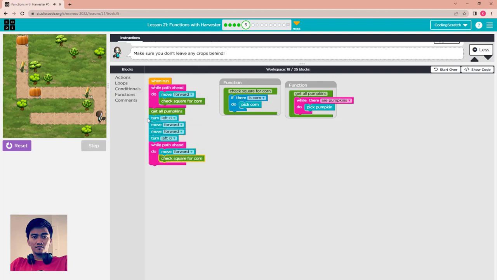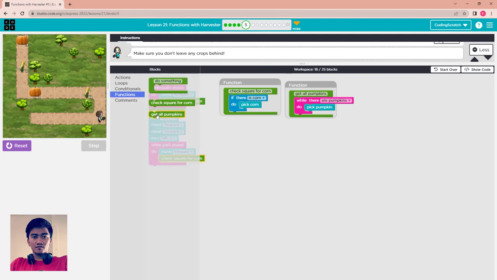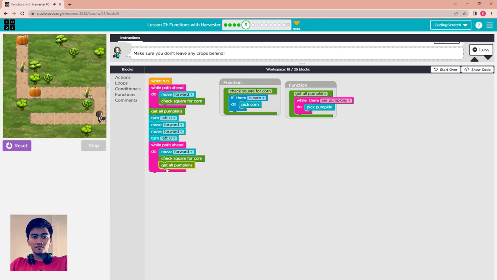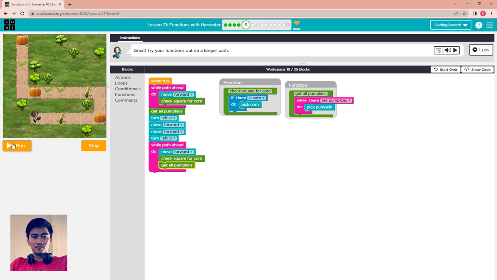While path ahead, you move forward again, and after that you check for corn. Okay, check square for corn, and after that you have to check another one, which is get all pumpkin here. Okay, each move forward, if it has the pumpkin, it will collect. If not, just pass. Okay, try. Does it collect all right?